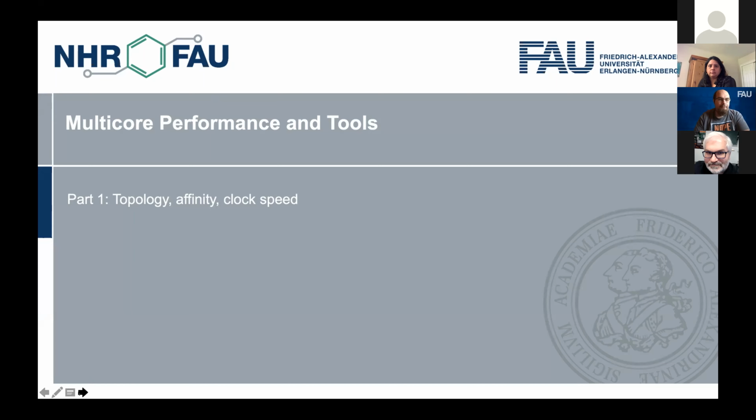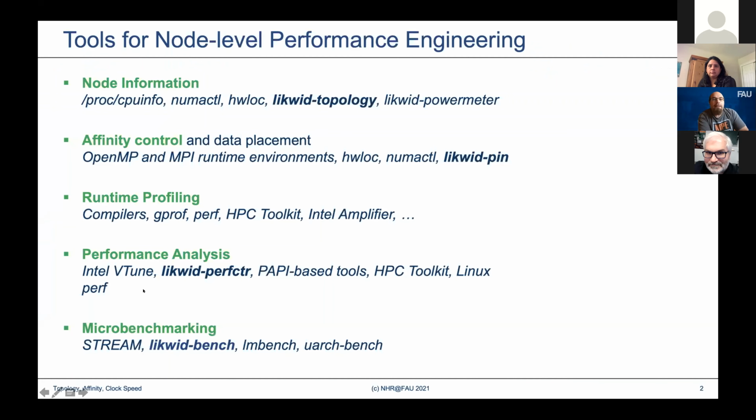So let's see. Yes. So there are many tools out there for node level performance engineering, maybe not directly used for that or meant for that, but they can be exploited for that. So to get some node information, most people look at proc CPU info to get some basic view.